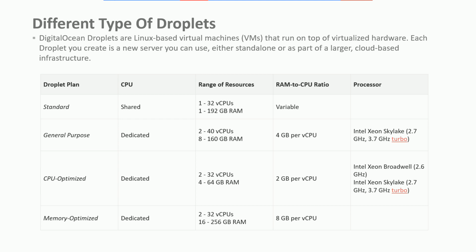So DigitalOcean has different types of droplet, and this is not just DigitalOcean. All the cloud platforms have different types of virtual machine. Droplet is a virtual machine. Okay. So standard is the one which is shared. So 1 to 32 virtual CPU is there, and 1 to 192 GB of RAM is there for a standard.